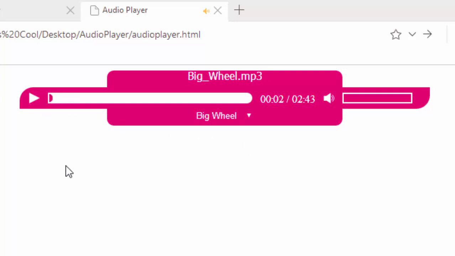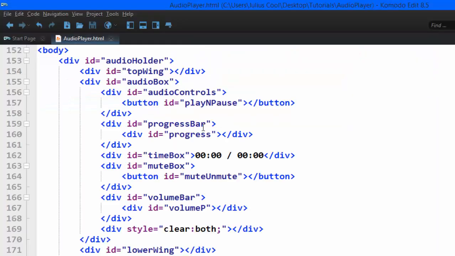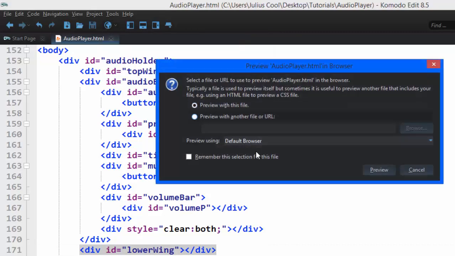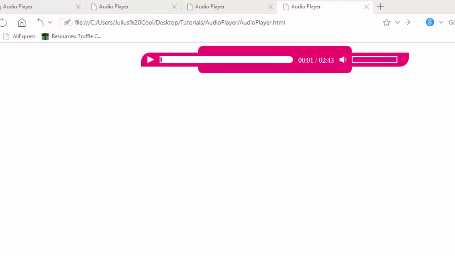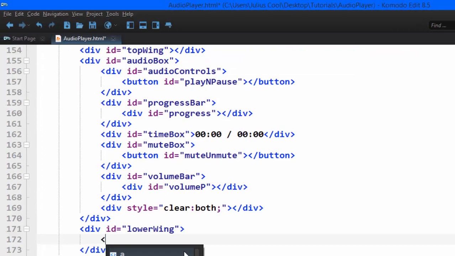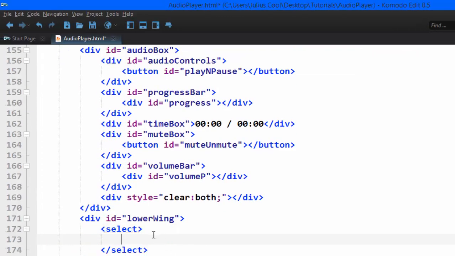That's what we want to go on and add to our audio player. Now, to do that, we're going to go back to our HTML, and you see there's a div called lower wing. Okay, so when we load this page, this is that lower wing. So that we're going to add a drop down menu, the select element, and we're going to give it an ID, playlist changer. Usually they have an option with a value.